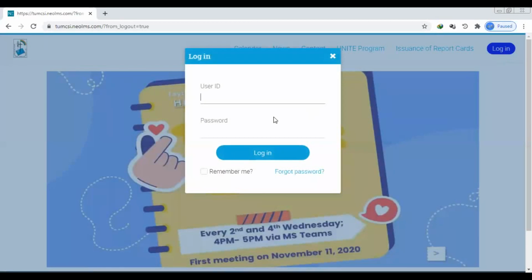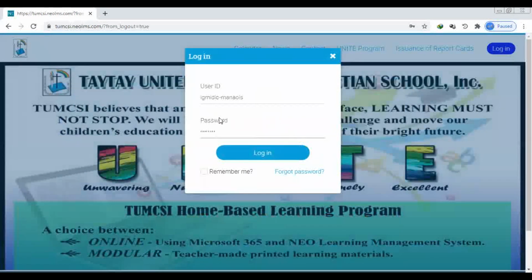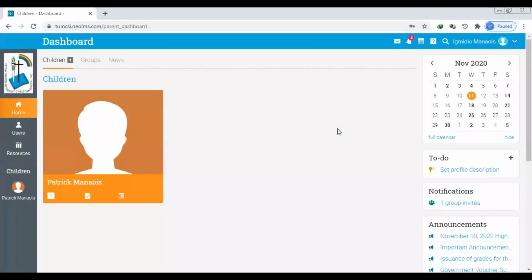After clicking the login button under the user ID, type your permanent user ID or permanent username. And then under the password, just type in the permanent password that you've just created earlier. Then after typing the permanent password, click the login button. After clicking the login button, when the welcome screen appears, just click the show me next time. Okay, after that, this is the basic environment of your parents' LMS account.